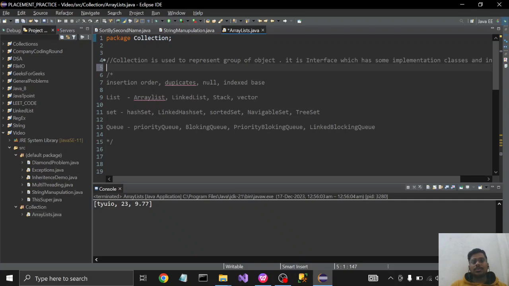Meaning if you want to store int and strings, these two different types of data elements, then we are unable to store them in an array because it stores homogeneous data only. And in collection we can store heterogeneous data. Okay, this is the first thing.